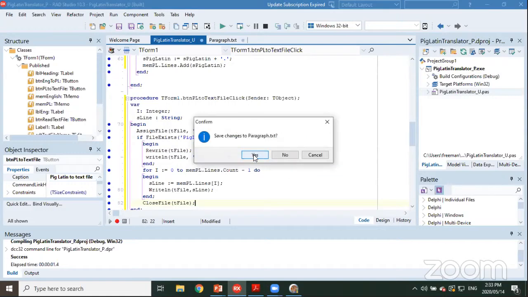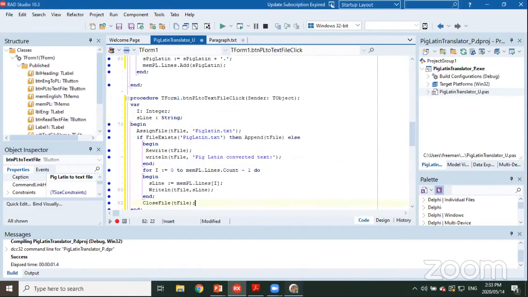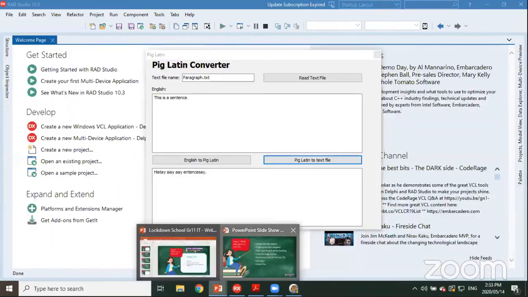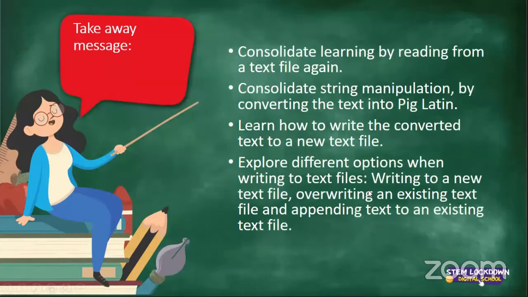Okay, so I'm going to just save all of that and go back to my PowerPoint. So what that lesson was all about is that we've read from a text file. We did quite a bit of tough manipulation. I don't think you're going to get string manipulation tougher than this one. If you can understand and follow this, then you should be able to handle anything they throw at you. And then we've learned how to convert the text and write them to a new text file.